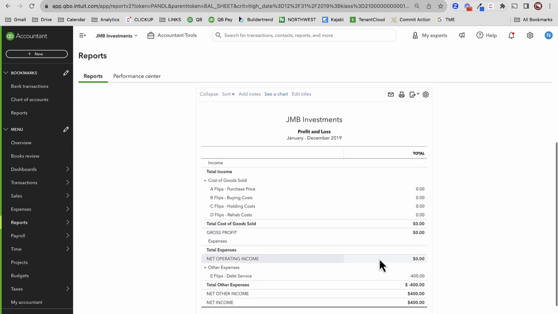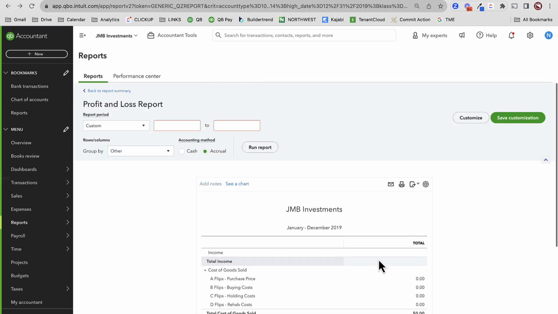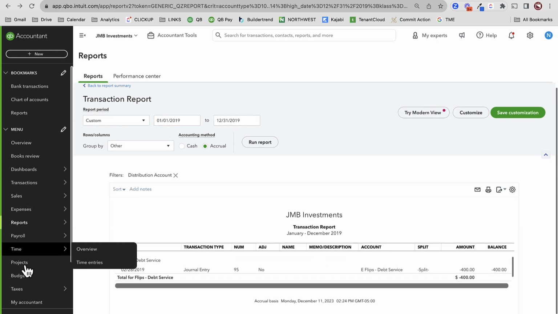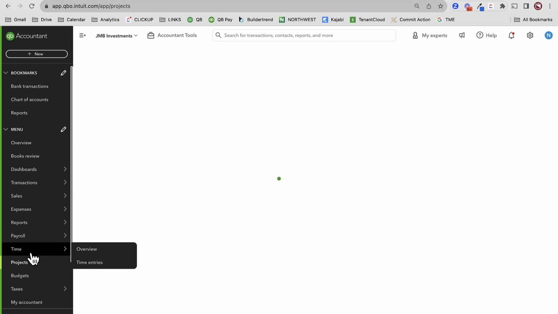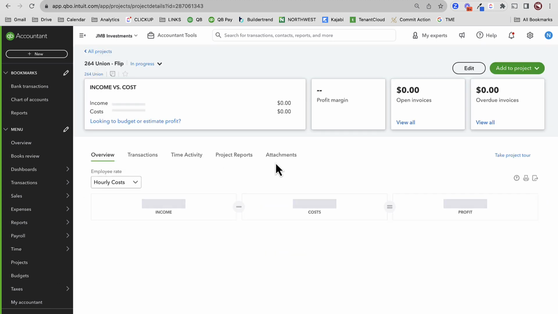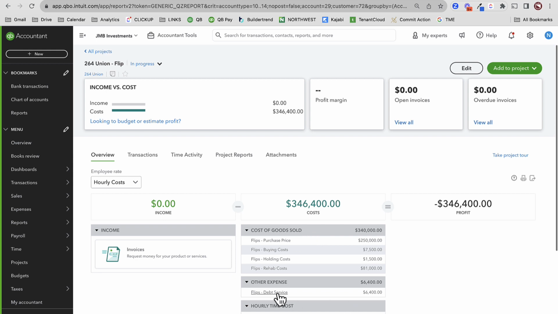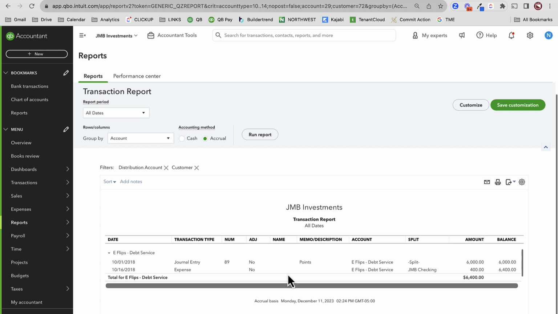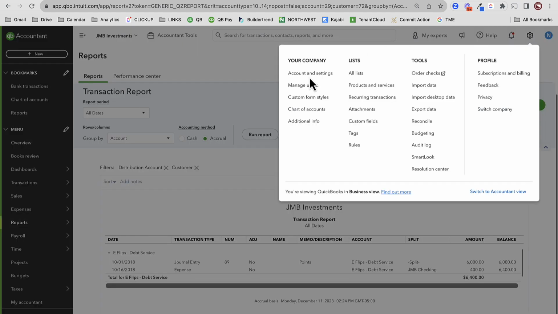Okay, probably because I didn't track the class on the other one. Let's just check. So what I'm doing, I probably made a little bit of an error. I'm just kind of checking this. 346 and there's my debt service, 6,400. Yeah, so it looks like I probably just didn't track that last transaction appropriately.